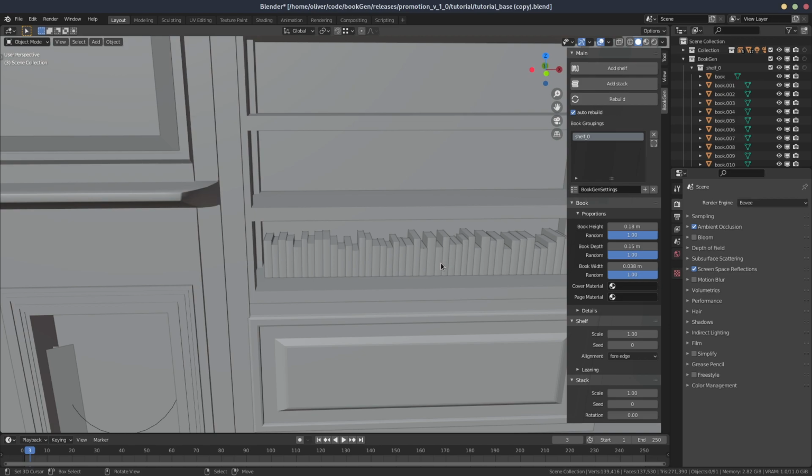After placing a shelf, more options appear in the BookGen tab. Here settings like proportions, material, alignment, and leaning can be adjusted. As you can see, the books in the viewport are updated interactively. By changing the random slider, books can be made more or less uniform.